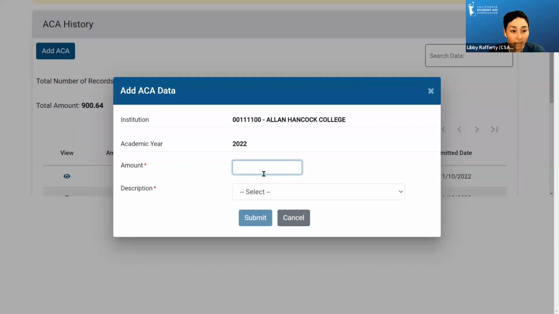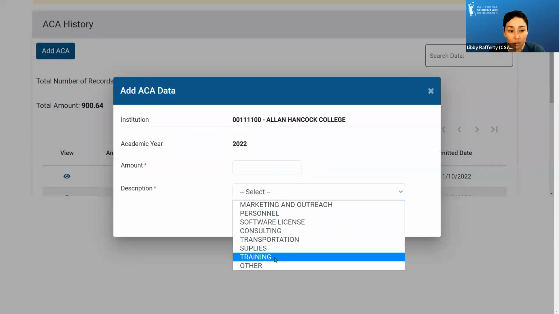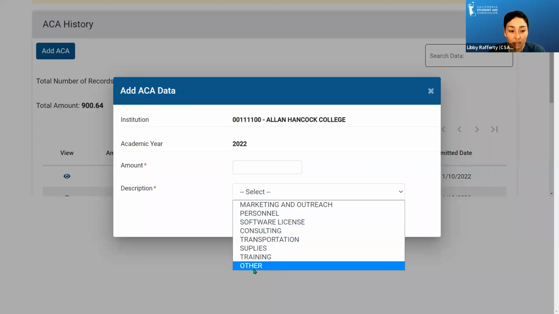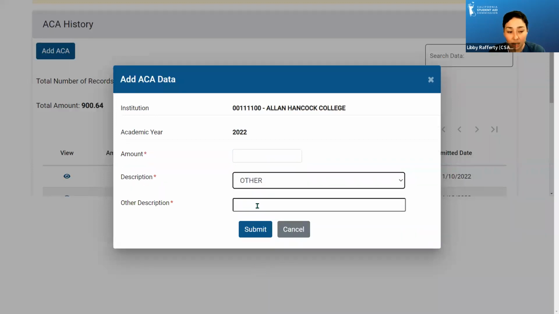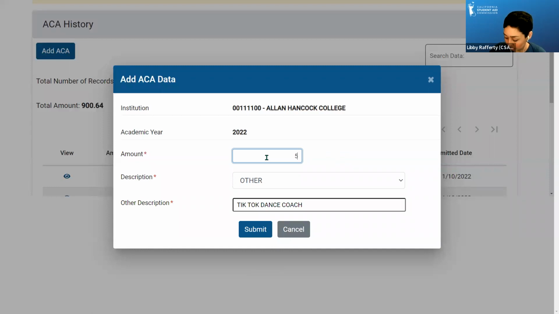And one other example that I wanted to show just before I forget, and then I'll take some questions. If you add ACA, maybe you're saying, okay, what I want is not on this list. Then you can select other, and then you can add on your own descriptions. So you can put in the exact description if you don't find it.